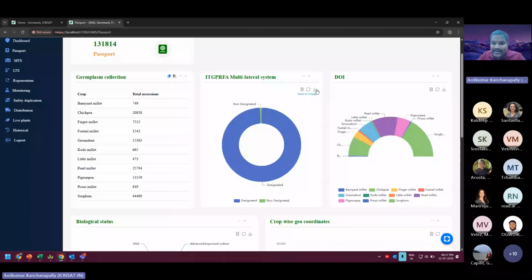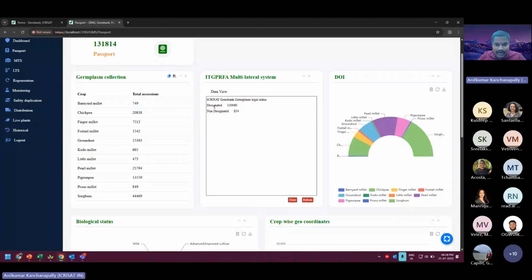If you click here, it will export into PNG format. Or else, once I filter the data, if you want to refresh the data, just click restore. It will give you the previous, original data again. If you want to see the data inside, what is what, just click the data view. It will give you designated, non-designated accessions information.